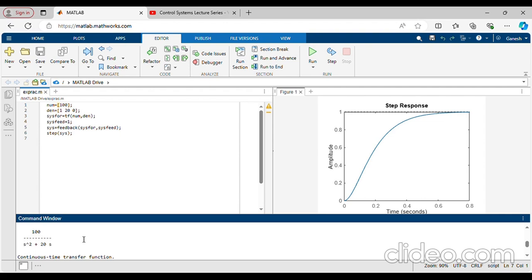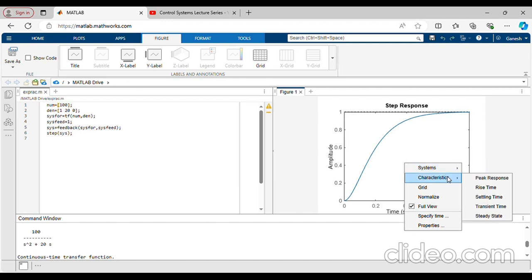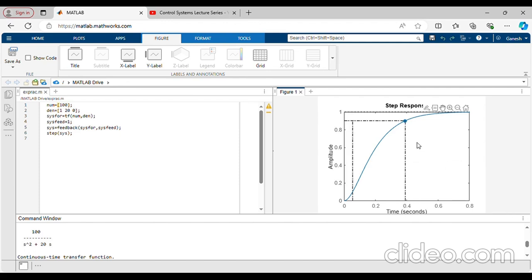Now, the closed loop transfer function and all that you can check, that you will get correctly. That is 100 by s square plus 20s plus 100. Right, that's a different thing. Now we will see the characteristics. So I am right clicking, rise time. So the rise time is 0.336 second.